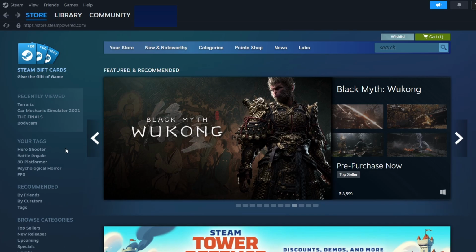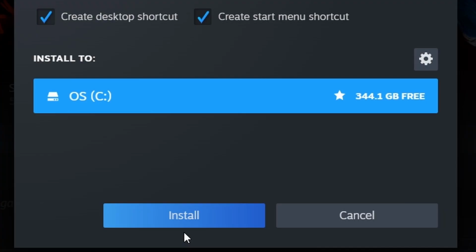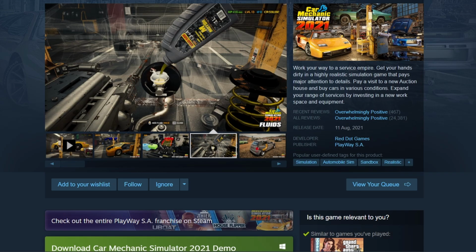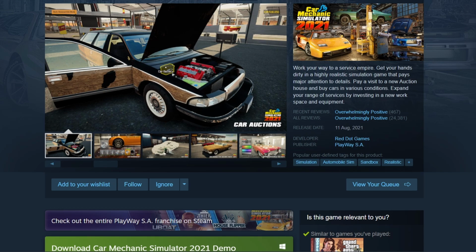Once you've bought the game, go to the Library tab at the top. You will see Car Mechanic Simulator 2021 listed among your games. Click on it to open its library page, and then press the Install button. A window will pop up asking where you want to install the game on your computer. Choose your preferred location and click Next.